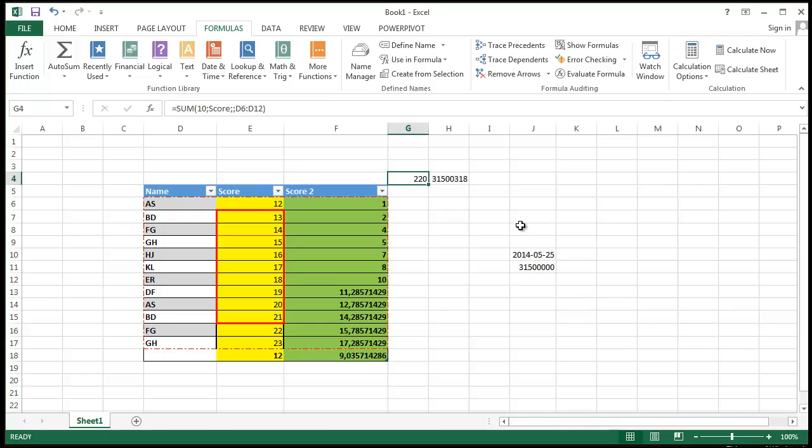When your entry is finished, press the Enter key or click the little check mark button to the left of the formula.